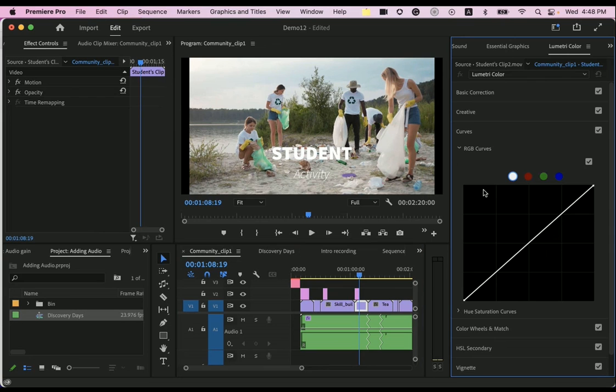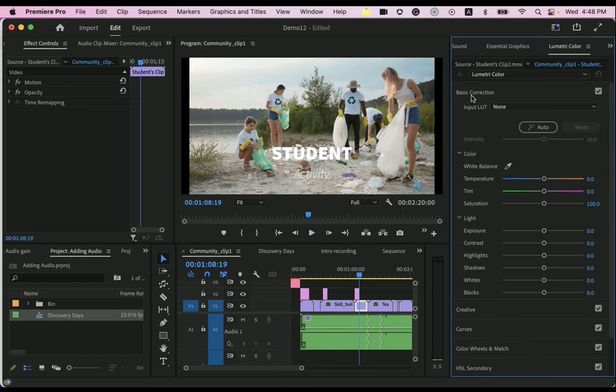Okay, so here is the panel, which is called Lumetri Color, and here I'll get certain options. First is auto basic correction. So if I want Premiere Pro to automatically decide all the settings for me and do a color correction, I'll just come here and click on auto. It will make some adjustment. It looks a bit brighter.